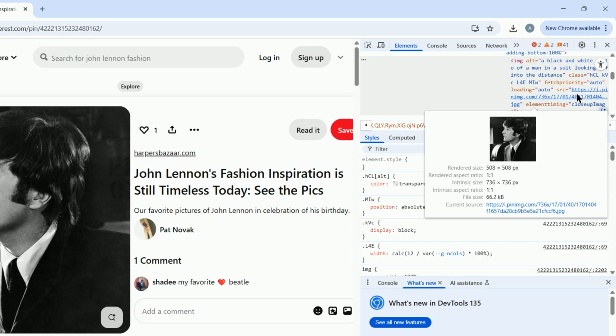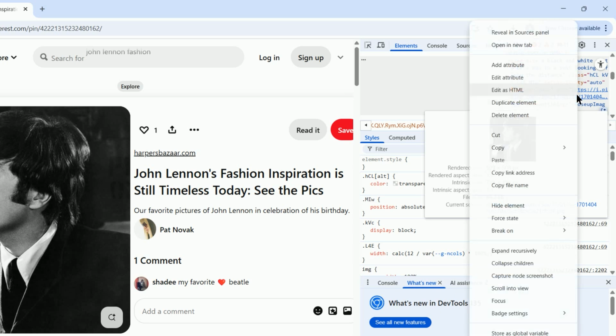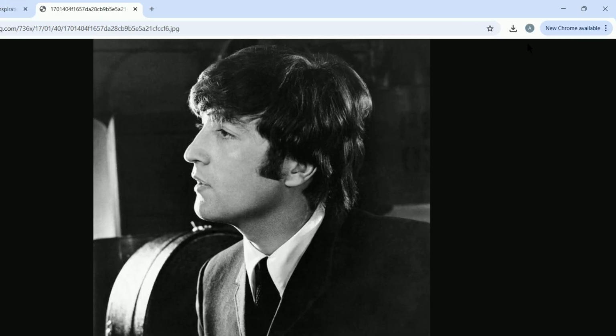4. Open the image in a new tab. Right-click on the image URL in the src attribute and select Open in New Tab. This will open the image in a new tab of your browser.